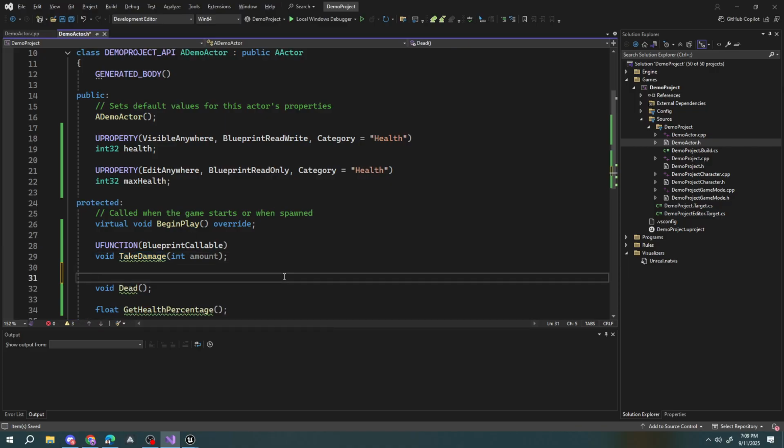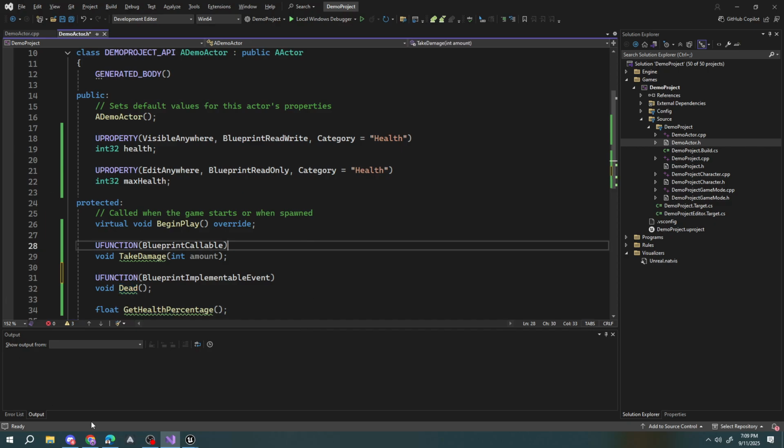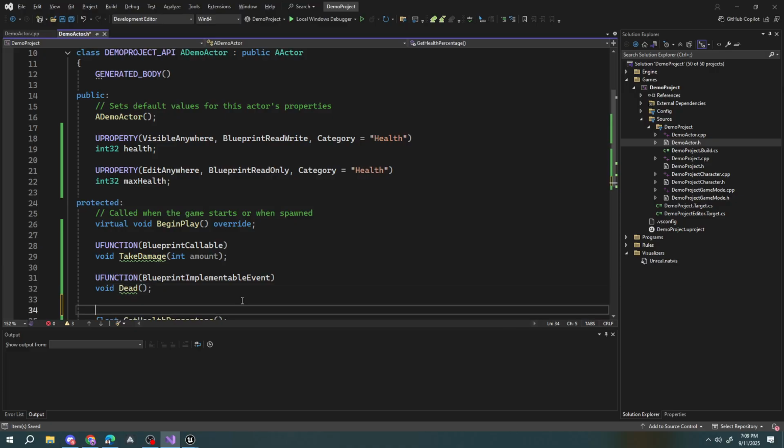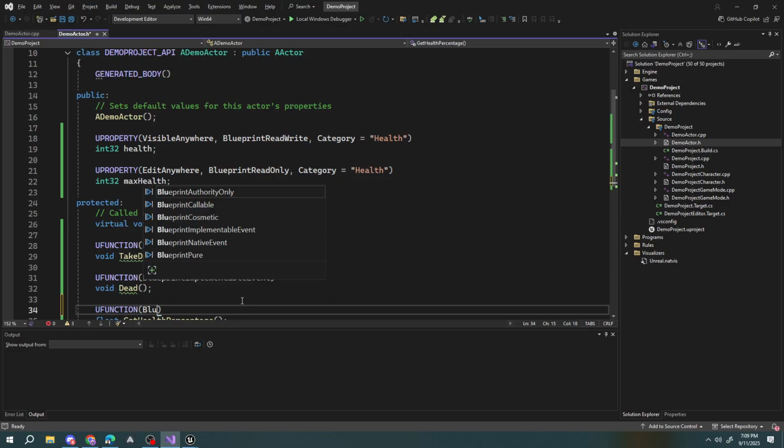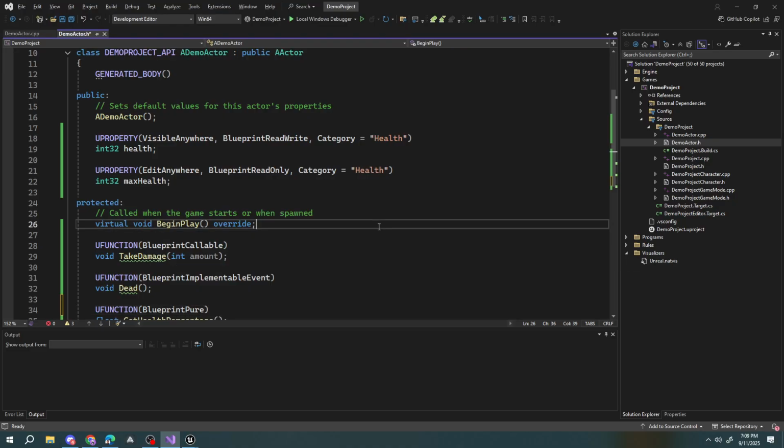Then let's say for Dead, I want UFUNCTION. For here, I want BlueprintImplementableEvent. Remember, BlueprintImplementableEvent is I implement the code for it in blueprint, but I am able to, let's say, call the function here in C++. So that's BlueprintImplementableEvent.